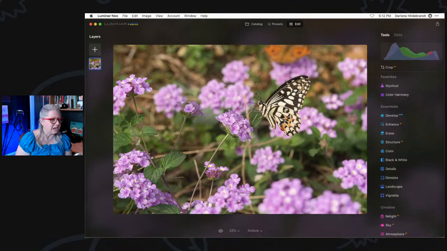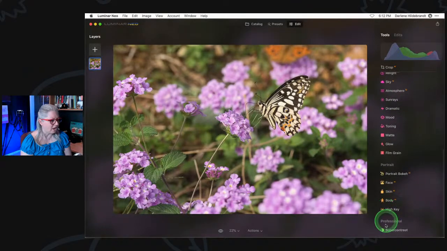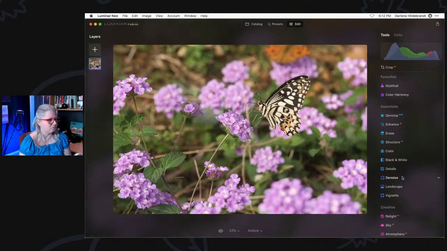And the only thing that was added in the last update that was really a major thing or a minor thing, honestly, was this little favorite section here. Right. So if you've seen me edit before with Neo, you'll know that Mystical is my favorite and Color Harmony, which is usually way down the bottom here. Right. So I've added those as my favorites. So they appear at the top. Okay. I may actually add Portrait Bokeh as well because I use that one a lot too, and the portrait tools.